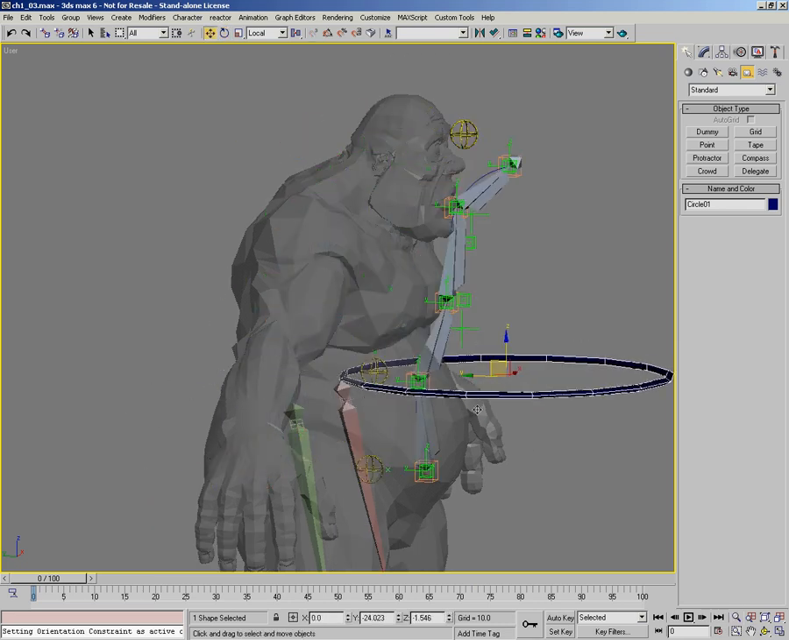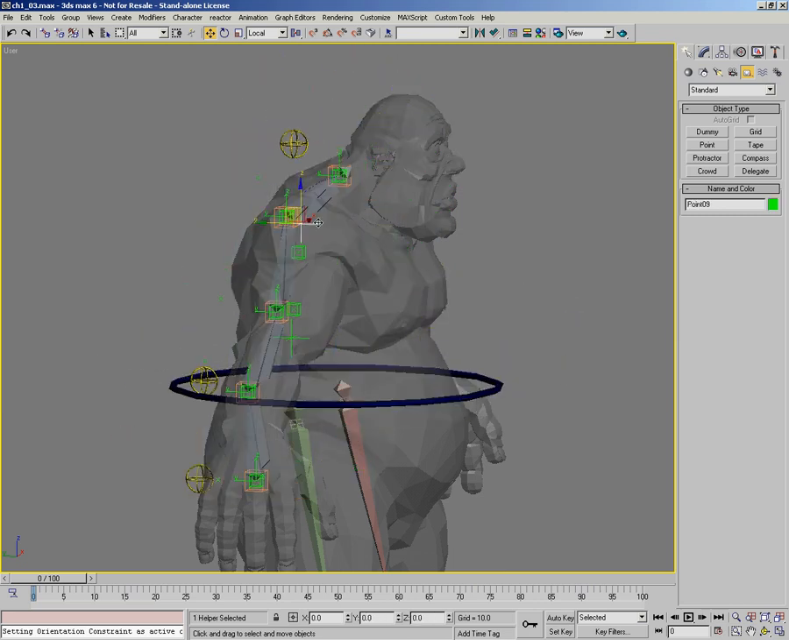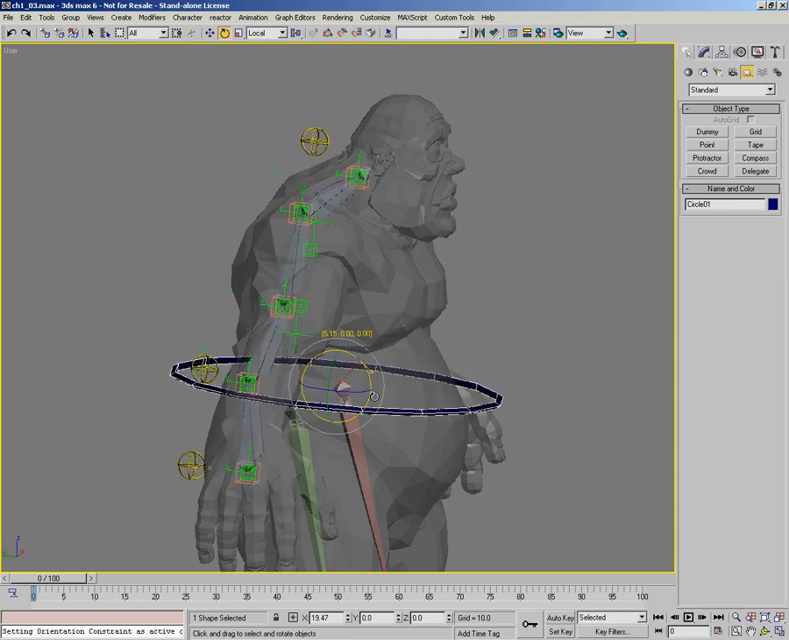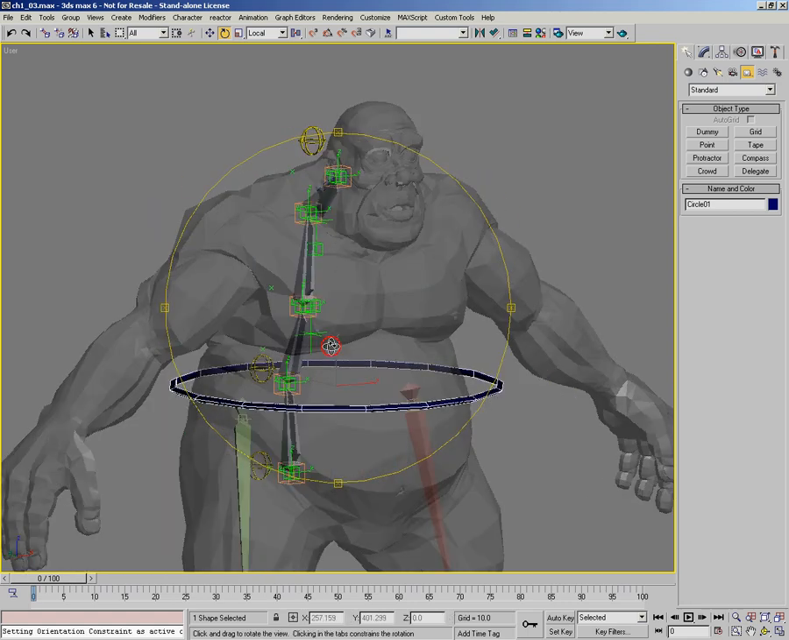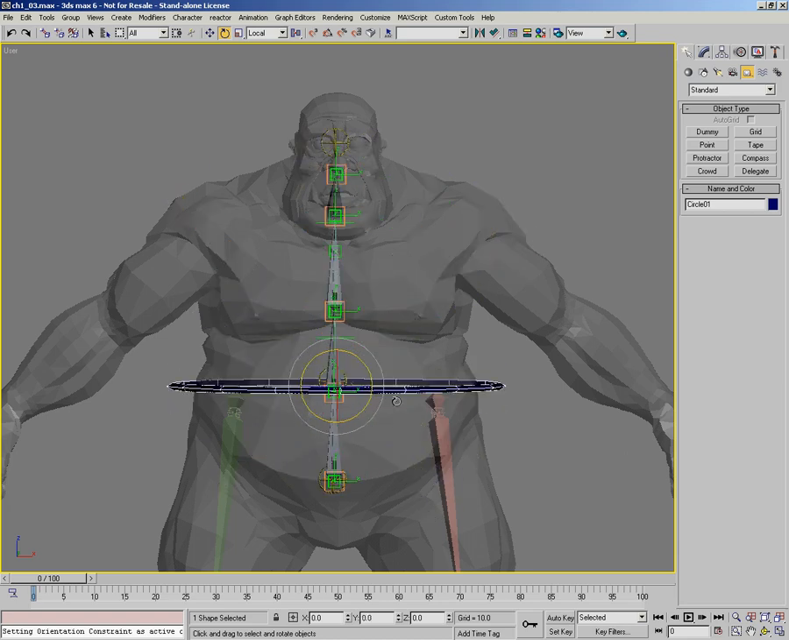The position constraint overrides any positional change on this object. They will only follow these two, this one and this one. But now when it rotates, they'll actually rotate and keep their correct orientation. So you can see that the spine isn't changing shape as I rotate the main control around the waist anymore.